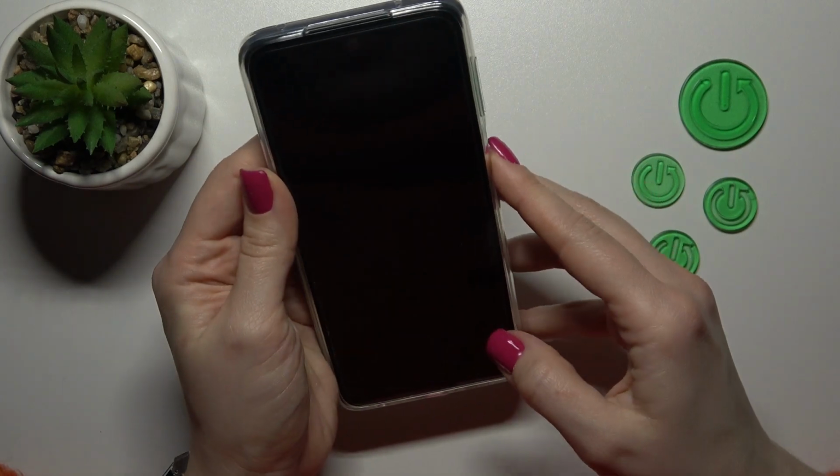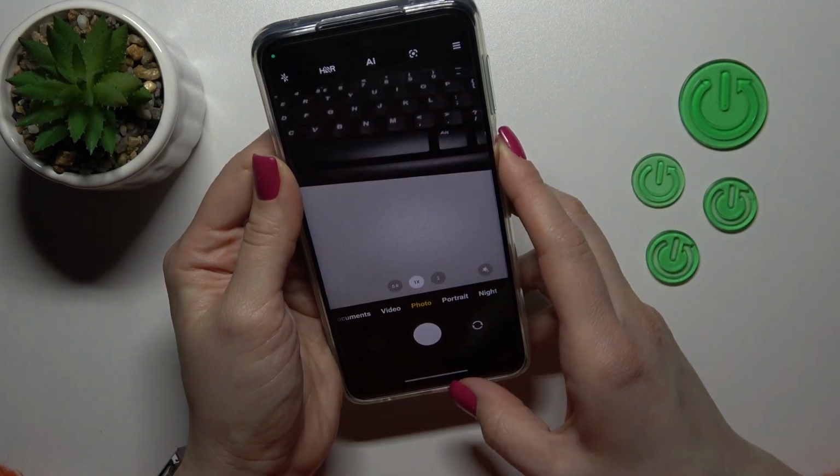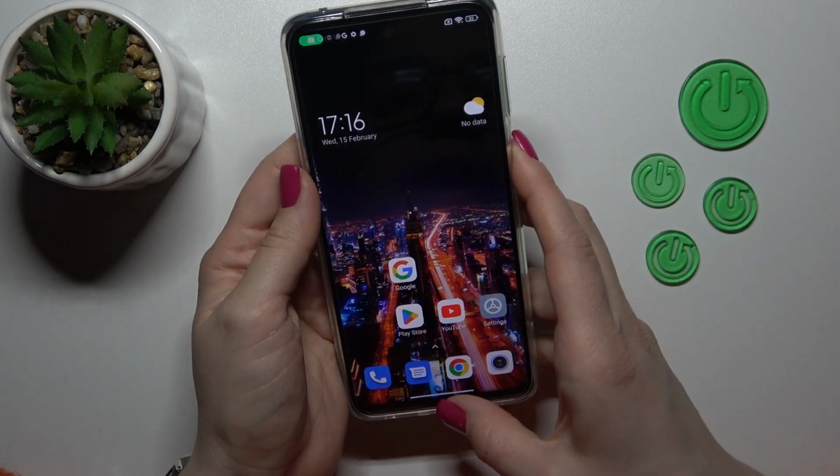and we can see that the camera application successfully activated.